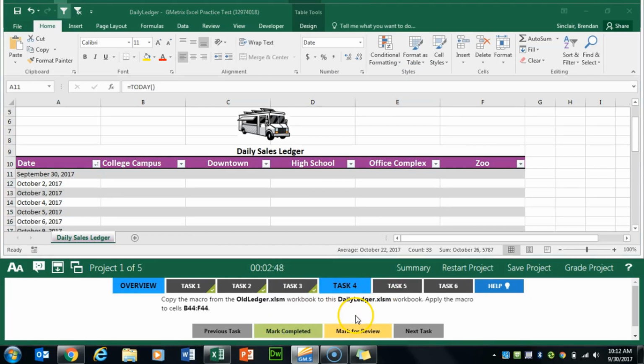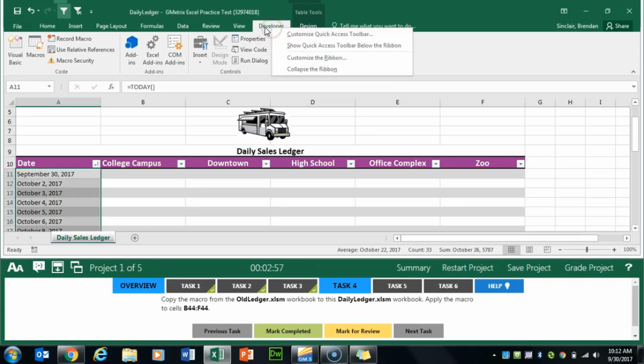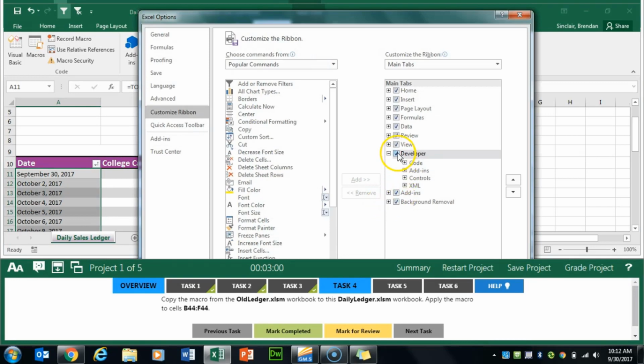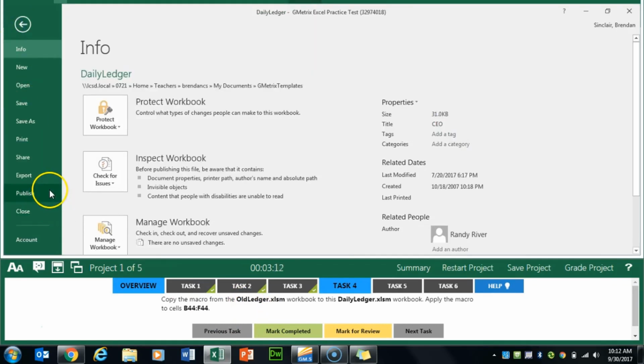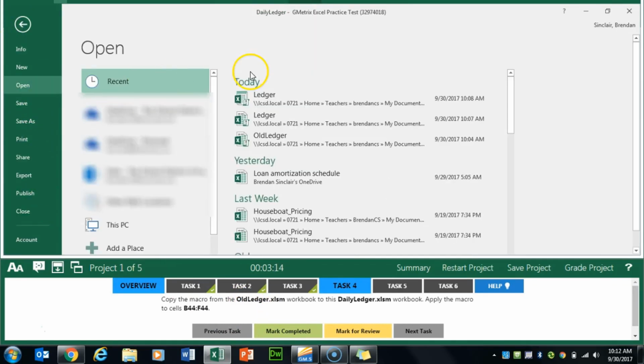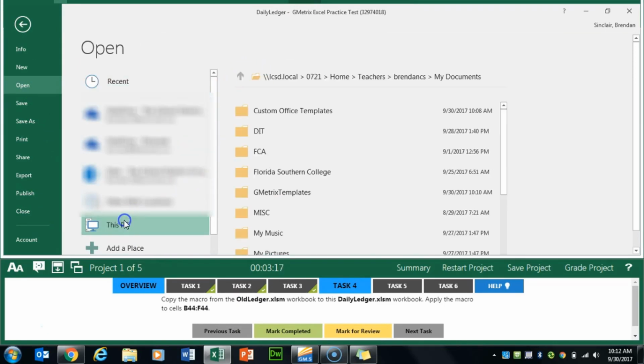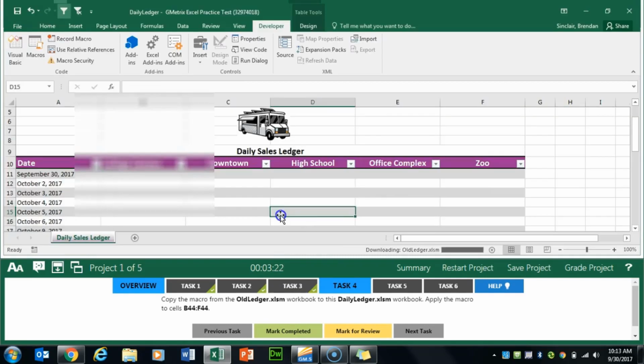Task 4 is a little bit trickier. What we're going to do is copy a macro from one Excel sheet to another. You're going to be on the Developer tab. If you do not have that open, I would right-click, click Customize Ribbon, check that box, and click OK. But on the Developer tab, actually before we do that, we need to open up the old ledger Excel file before we do anything else. So we'll go ahead and click File, Open, and we're going to go to our GMetrix Templates folder, and we want to select Old Ledger.